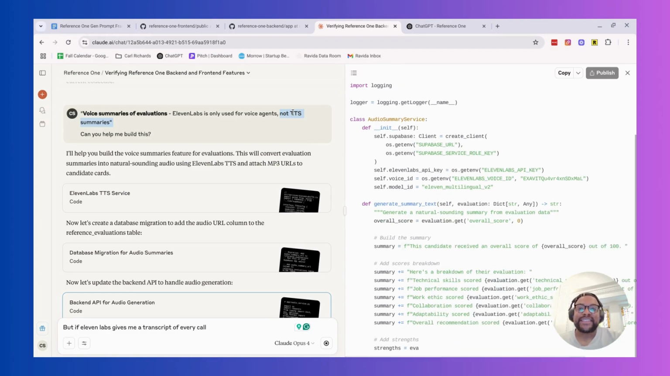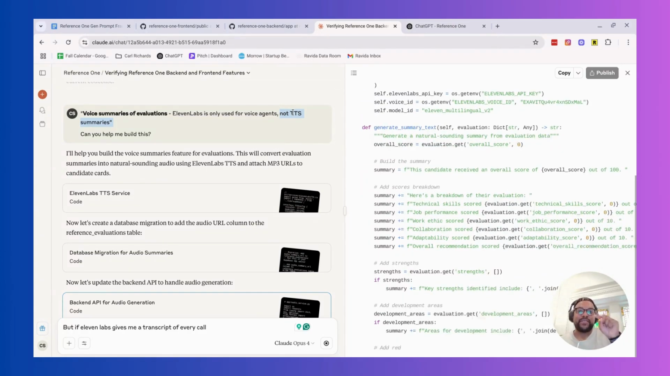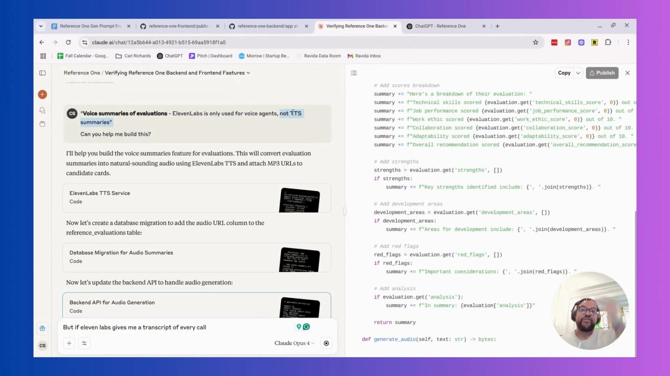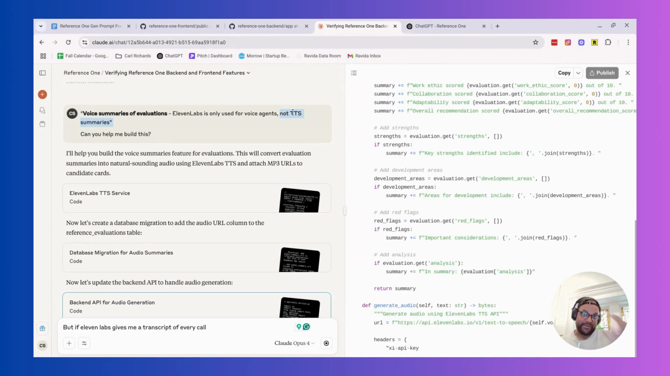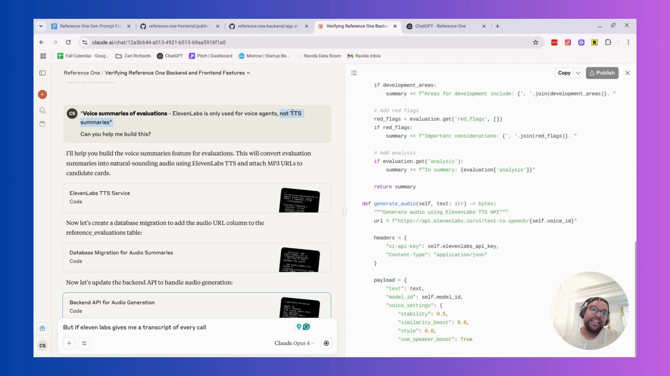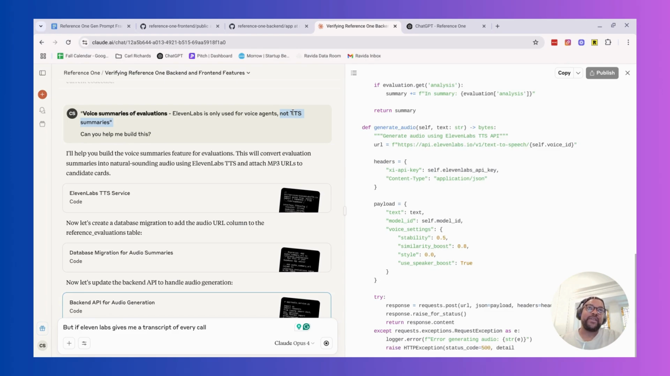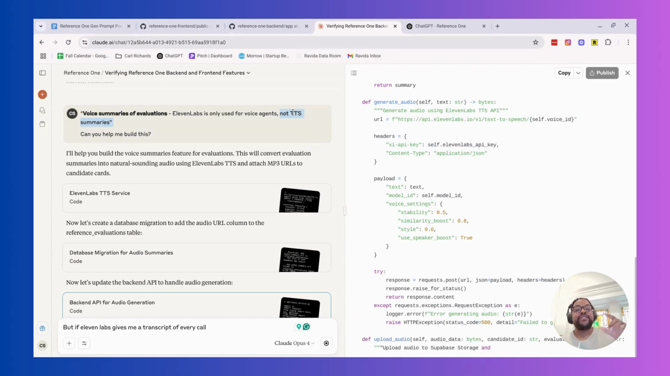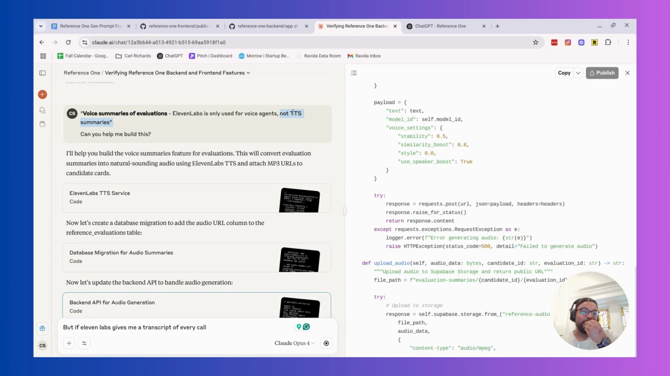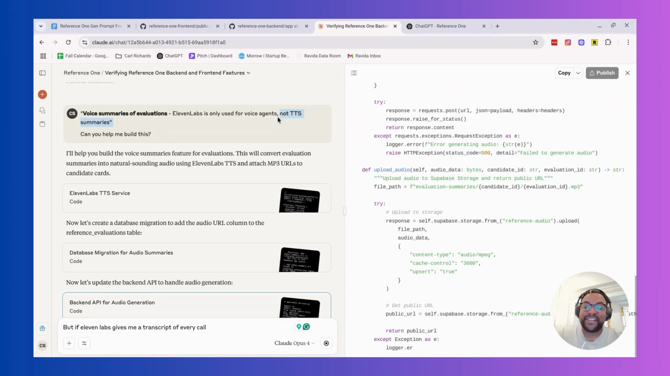TTS summaries is essentially turning 11 Labs over and allowing someone to hear the summary of a candidate by pressing a button. So they could go through their whole candidate list, and instead of reading the summary, you press a button to hear the summary. The reason I didn't want this is because what I want at this moment is just a scoring mechanism so that people can see the scores of the candidate. That's so funny. I mean, I'll let it cook.